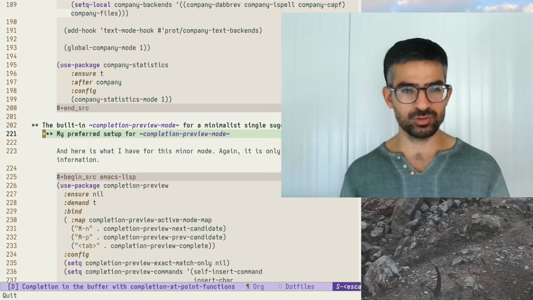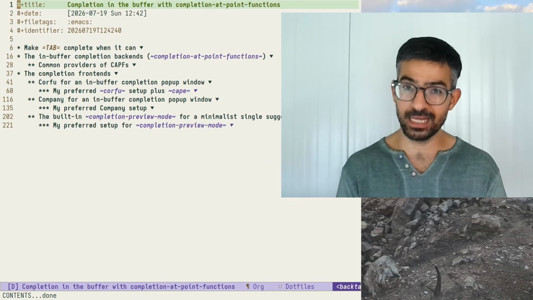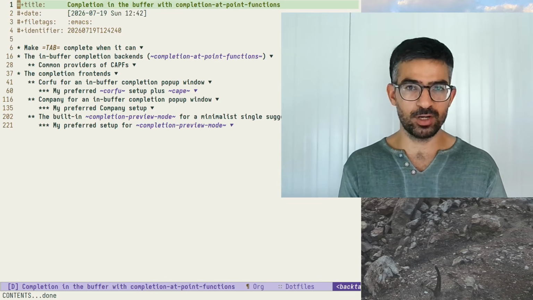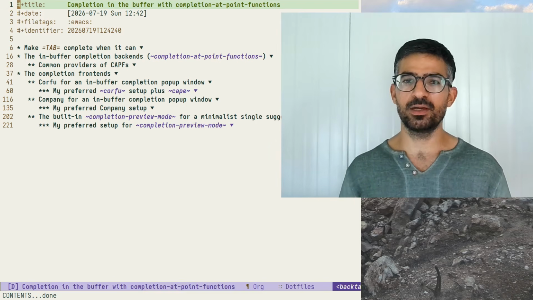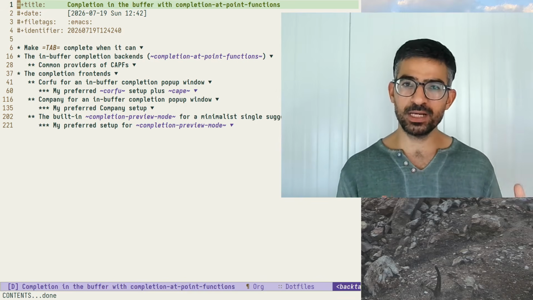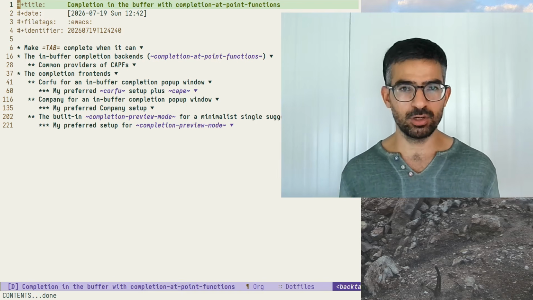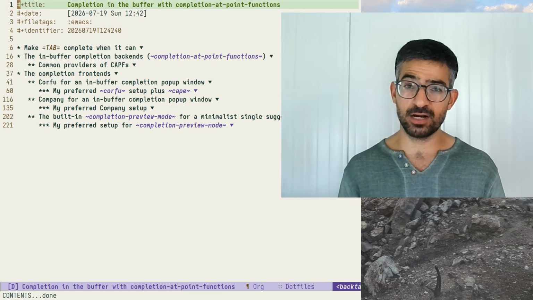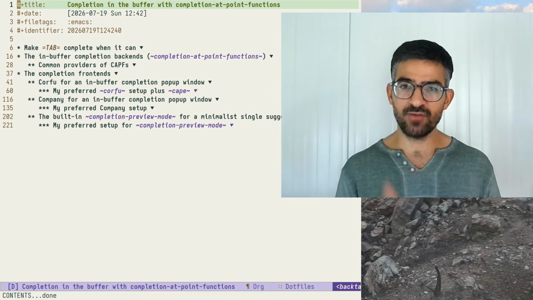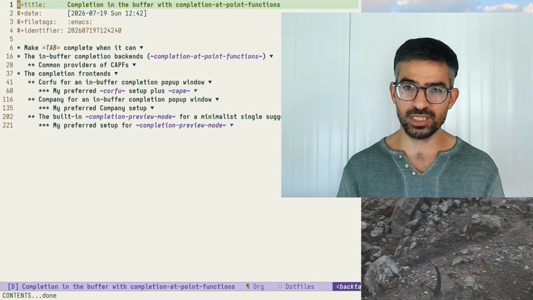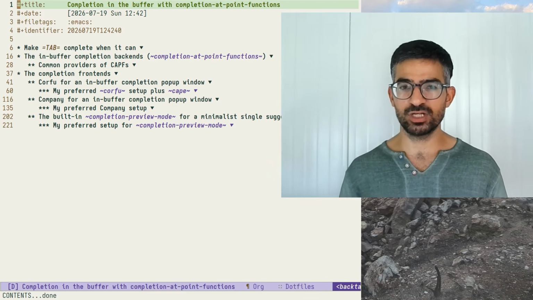In conclusion, I want to say that Corfu and Cape are developed by Daniel Mendler. Daniel is the developer of Vertico and Consult, among many other packages, excellent packages, I must say. Company mode is developed by Dmitry Gutov, who is also a contributor and maintainer of various subsystems that are in core Emacs. Again, an important developer in the Emacs space. And finally, completion preview mode is developed by Eshel Yaron, who is also a contributor to core Emacs, many useful pieces of functionality there as well.